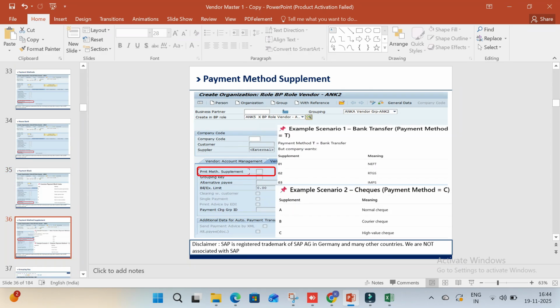Then payment method supplement. The purpose of payment method supplement, it further classifies or controls how a payment method behaves. This field is used when one payment method has multiple variants. Example, NEFT or RTGS under the same bank transfer, regular check versus special check format, domestic transfer versus foreign transfer, special bank selection rules, priority payments, different payment medium formats. So these are all the examples for payment method supplement.